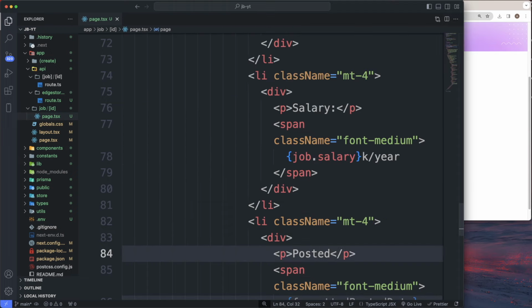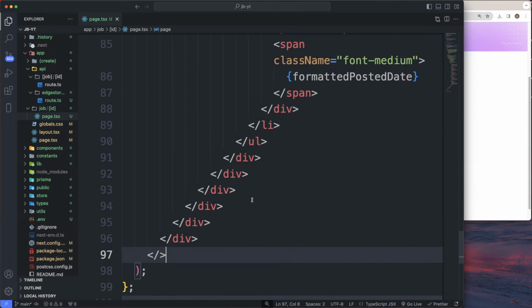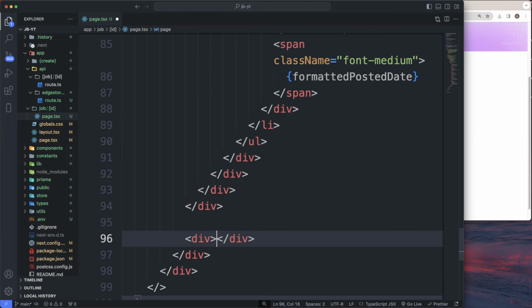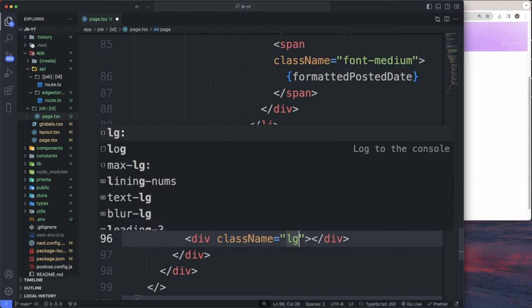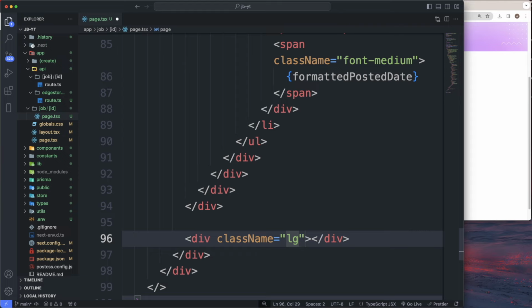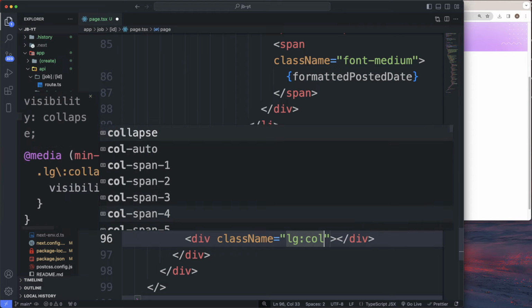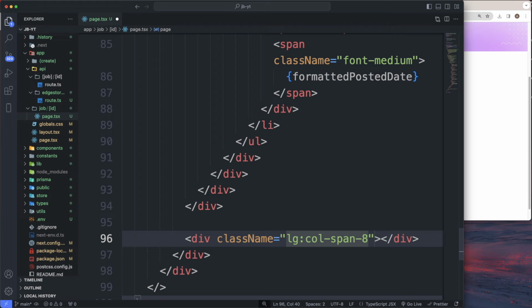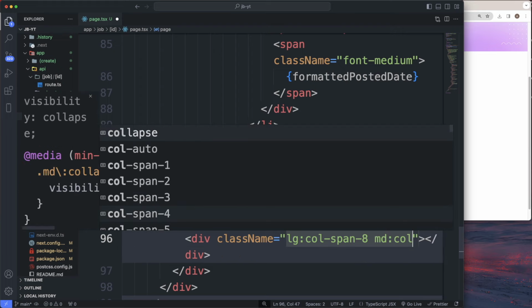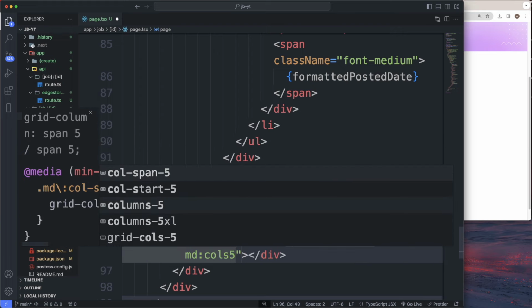Nice. All right. So now we need our little description on this side. So I've got to count the divs. So we got a div, li, ul, and we got 4, 1, 2, 3, 4 closing divs down. So right here, I have another div, class name of LG col span 8. Medium screens and up, I'm going to do a col span 6.